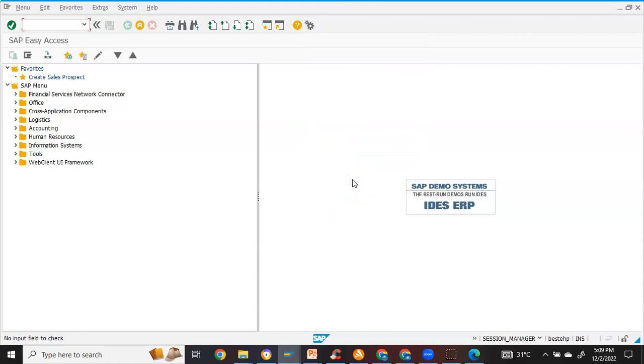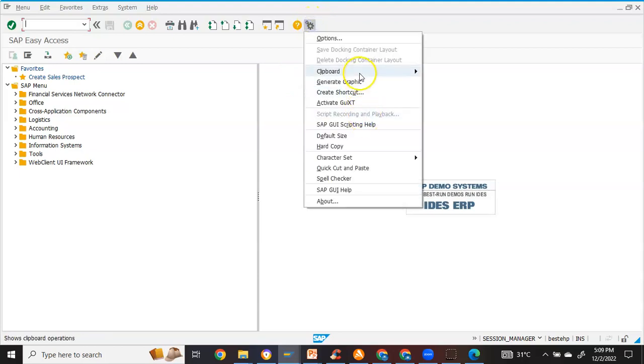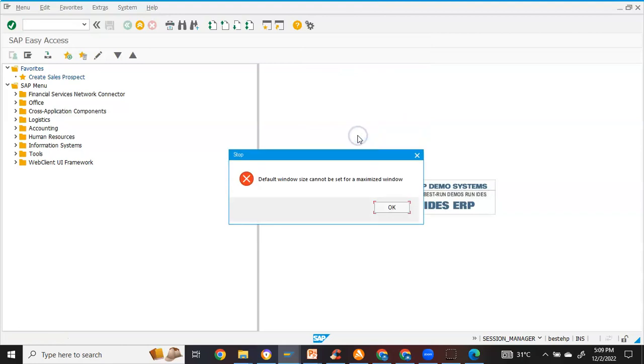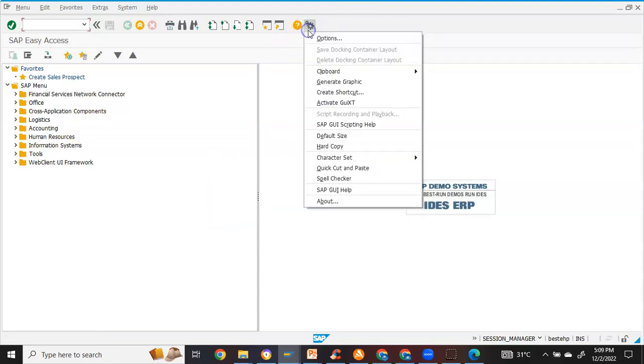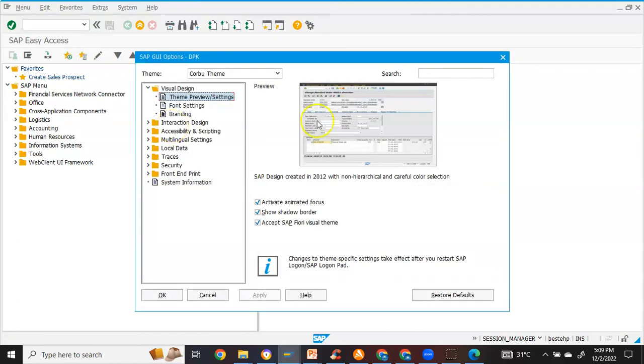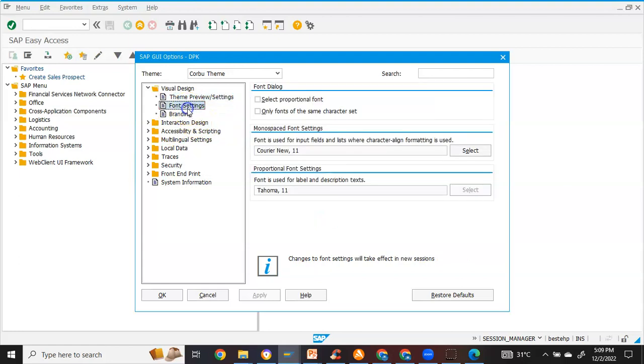You can also have the spell checker. You can switch on the spell checker always, and then we have this default size. You can increase the default size, especially when you are writing in the editor. And then we have options in which we can also have font settings. The default font setting that we have here is Courier New. Whatever you see here on the menu is Courier New.